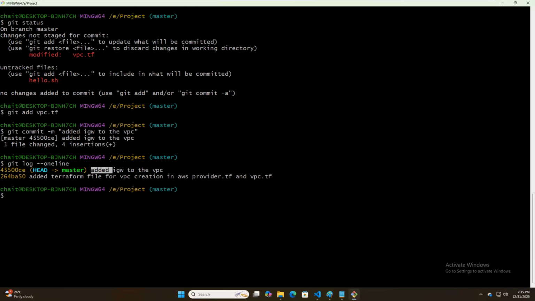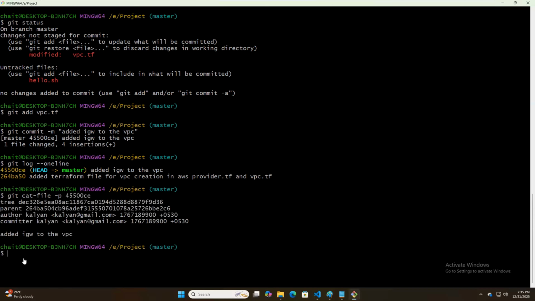This is the message. So if you see this commit ID, what will be there? git cat-file -p. When you provide this commit ID, you can see it is pointing to a parent, and a new tree is created. Tree is the representation of your folders, folders and subdirectories. So here, what is happening? It is pointing towards the parent. What is the parent ID?